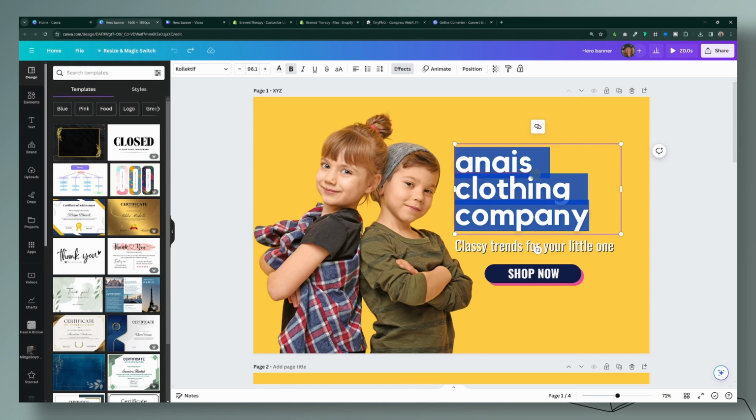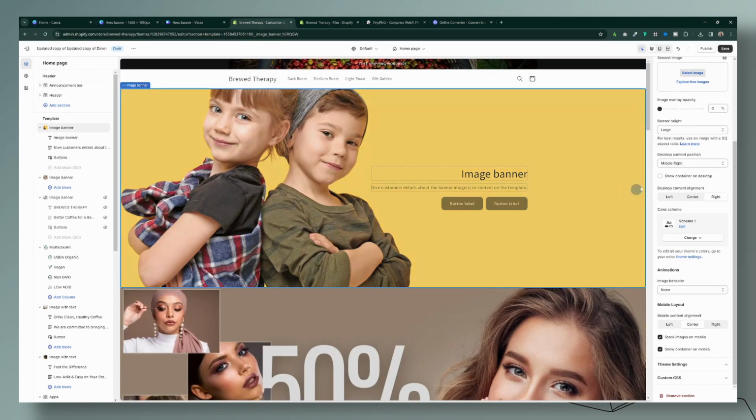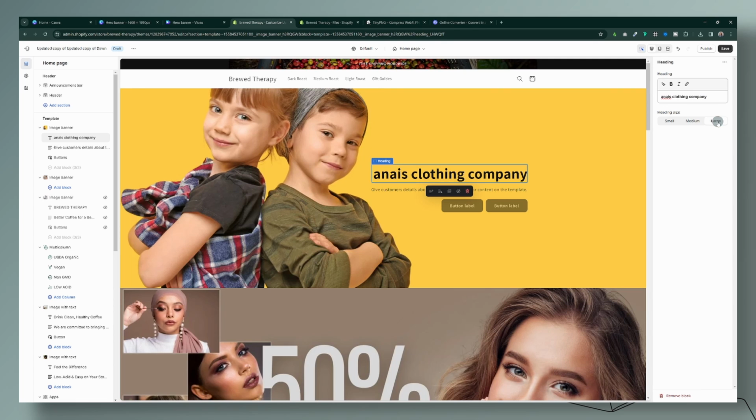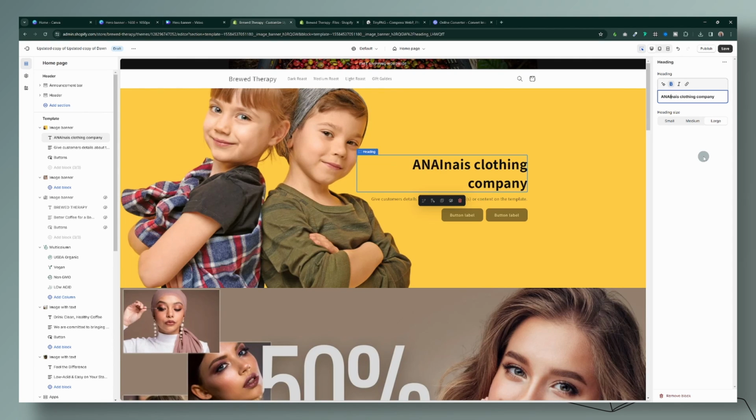I'm just going to copy what this says here. All right. And we're going to go to the image banner right here. And then we're going to add it here. All right. And then we want this to be a large header. Unlike the text section where you are able to capitalize everything, you cannot capitalize everything here. So in this situation, I will just go ahead and capitalize it because the font size is really small.